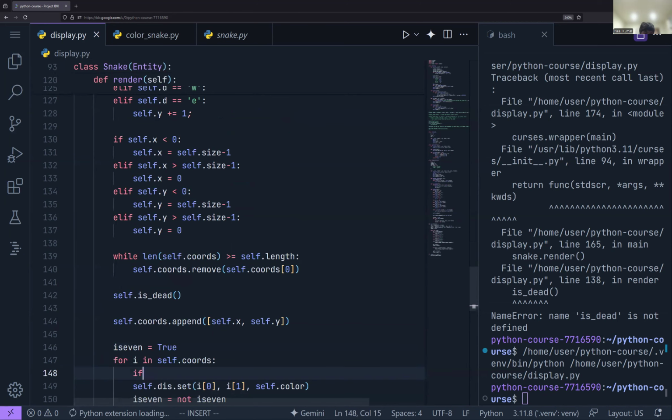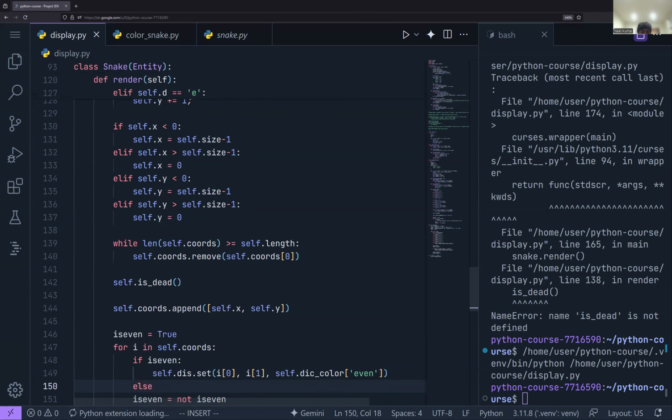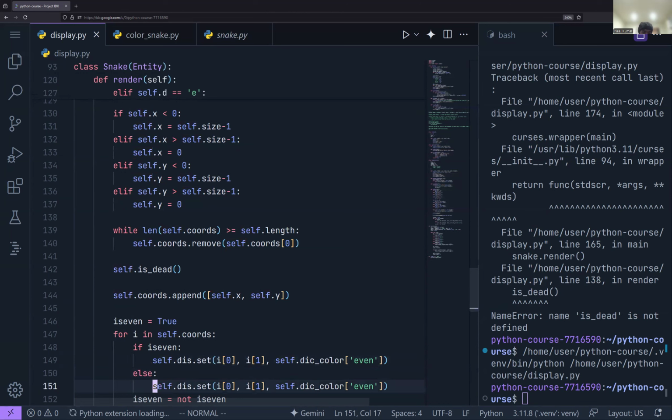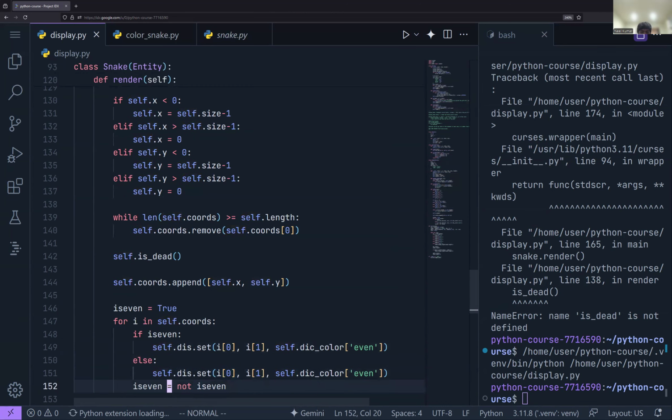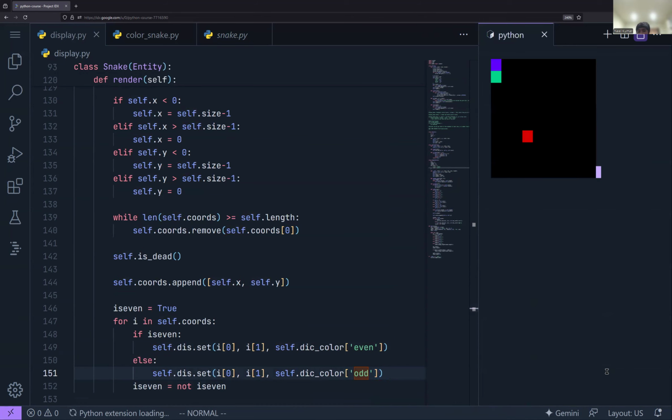So if is even, then you set self.color to even, and else we set it to odd. So let's see if that works. Add a little bit of color to it, and now it's a little bit more fun.